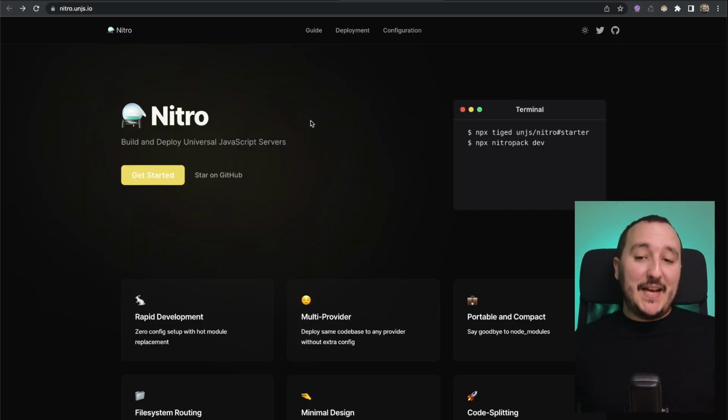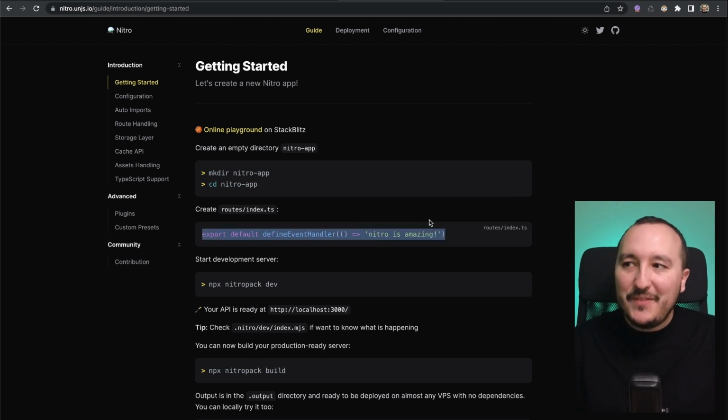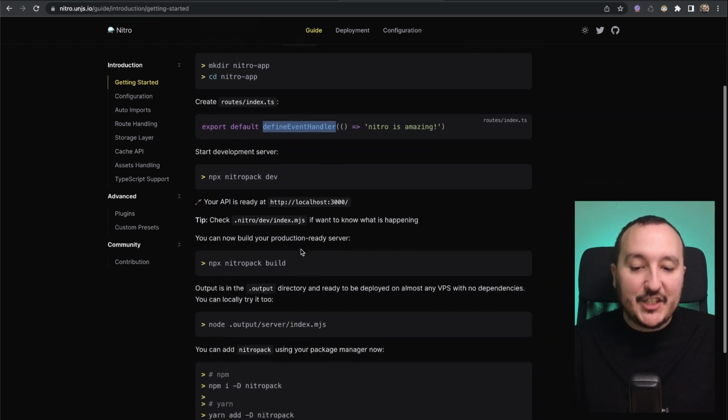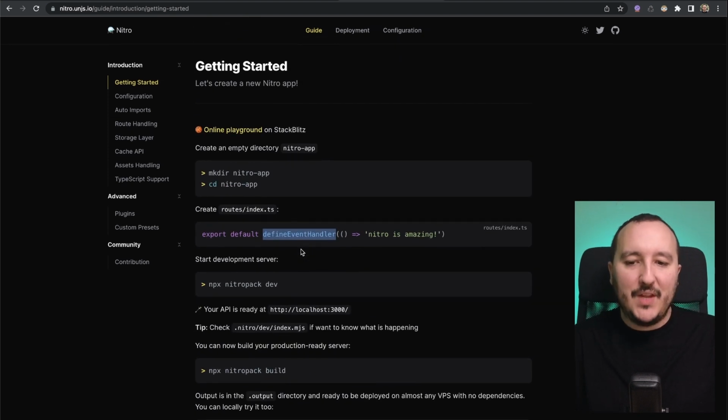There's also a website for Nitro on nitro.unjs.io, and if we click on Get Started, suddenly on the documentation, we recognize what we've got on our server part on Nuxt 3. We see that we have this method called defineEventHandler. And we see that we can actually create a backend, a server with Nitro. So why did Nuxt 3 decide to use Nitro?